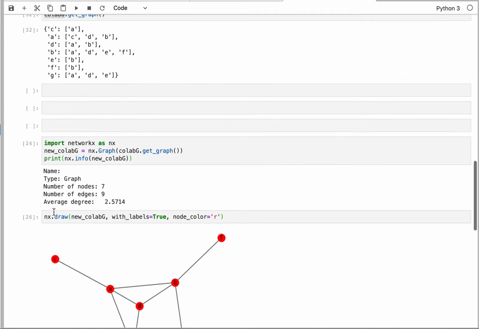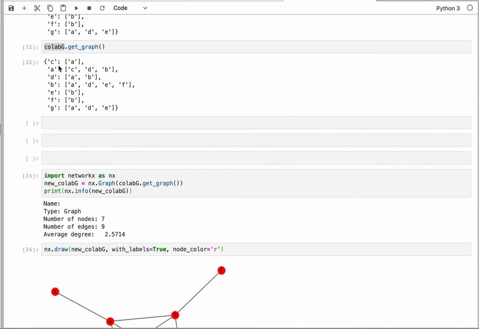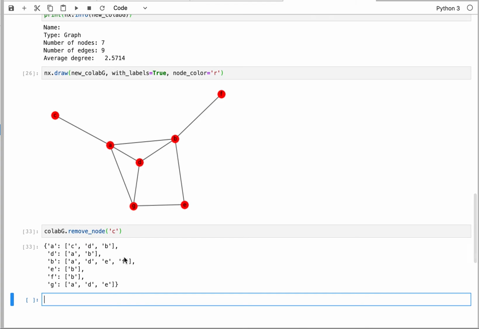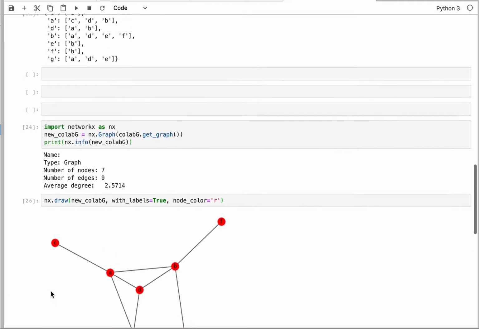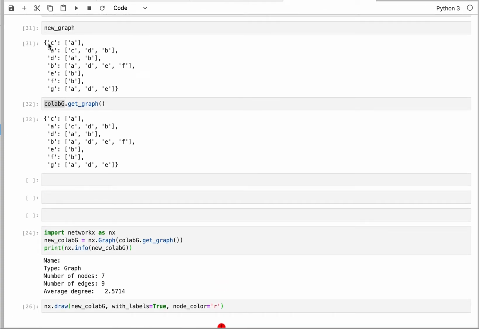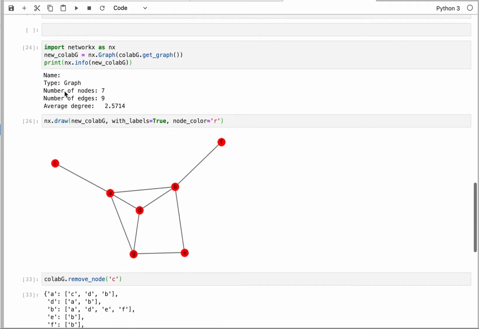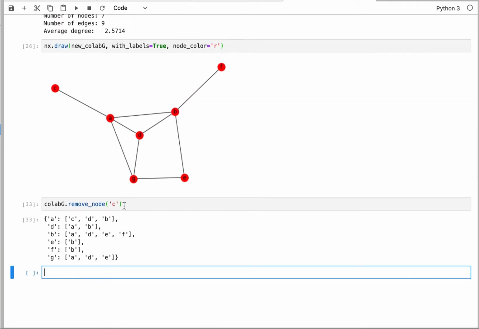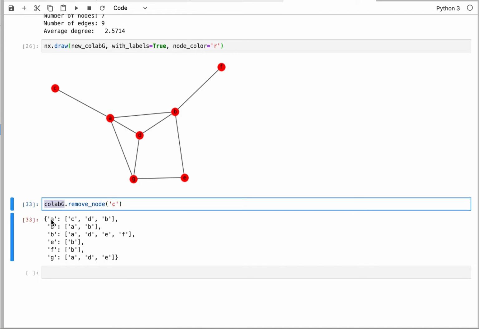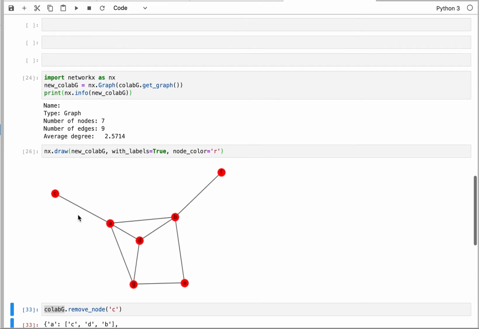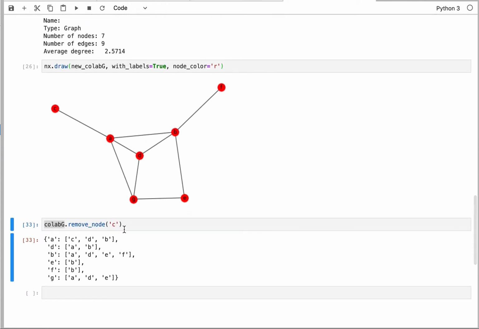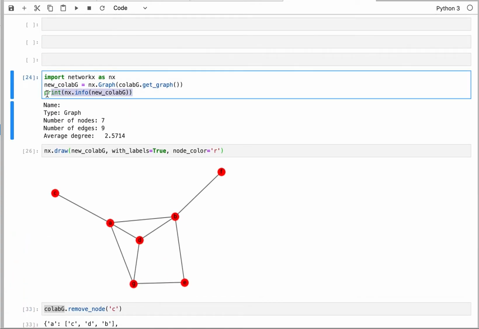So now we removed C like this. C is not in the keys anymore. So we removed it indeed from the keys. As you can see, C was here in the keys, now it is no longer in the keys. It's still in the values here, because when we removed it, we only removed the actual key from the dictionary. Let's just visualize it.